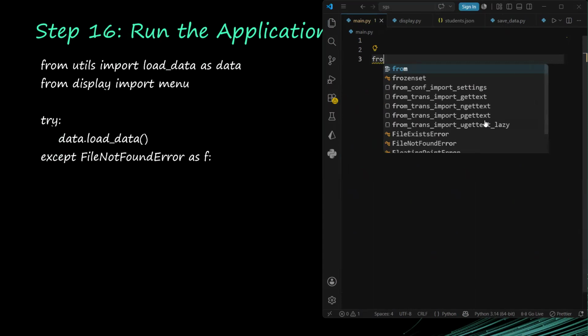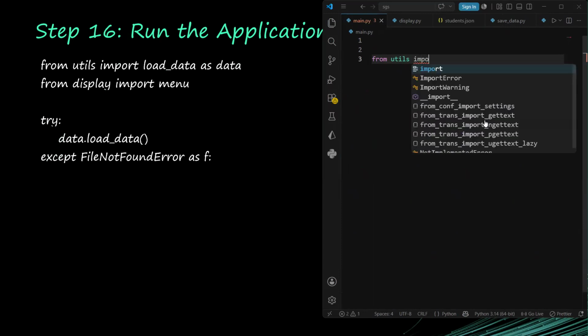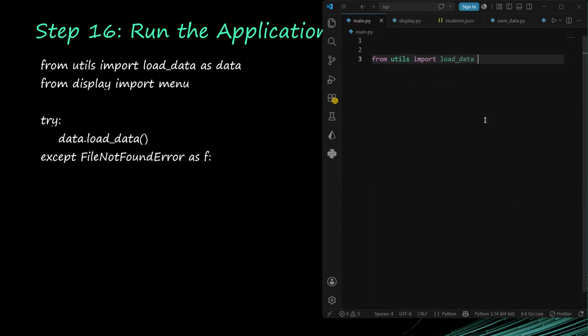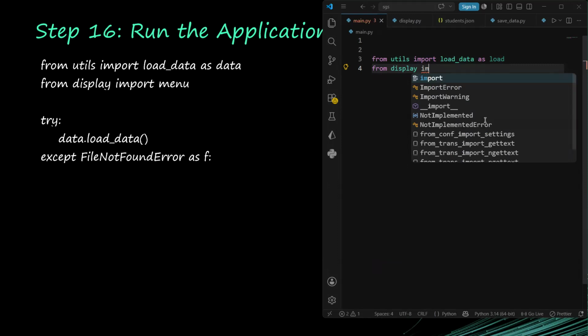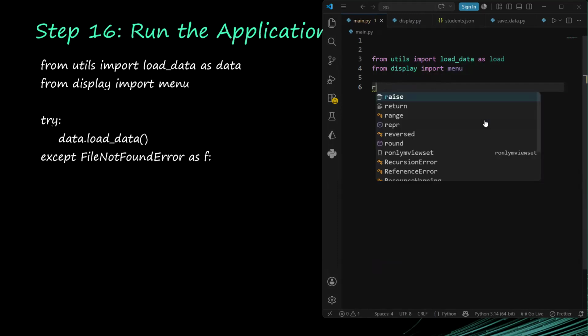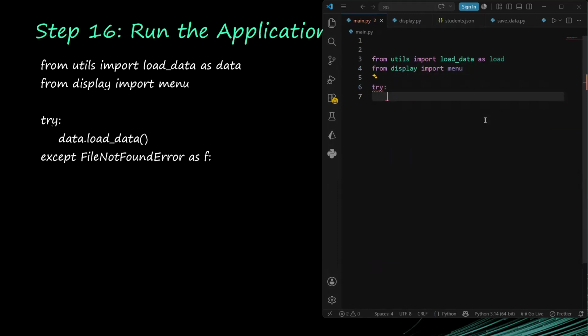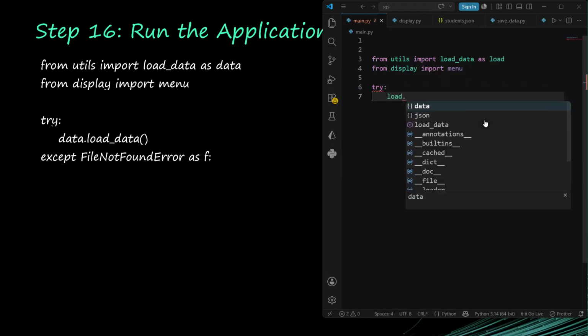So we would import from utils, we would import load data as data, or no, let me call it load. Okay, from display, we want to import what? Menu. Now, let us put everything in a try block. Once the application starts, we want to first of all load data.